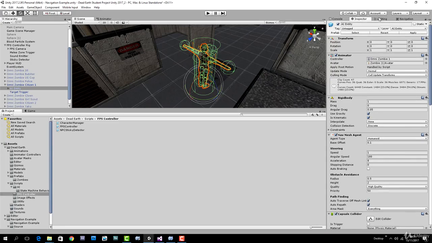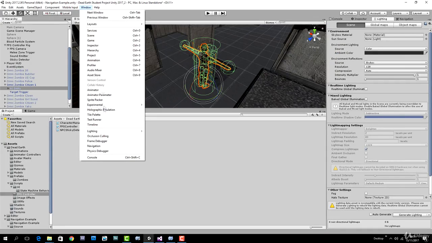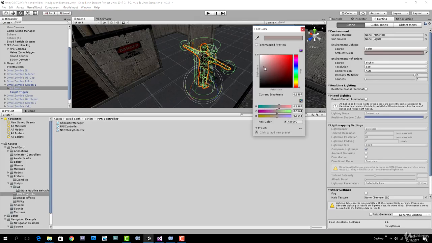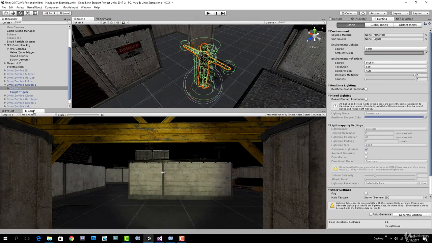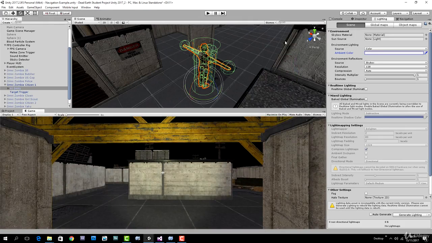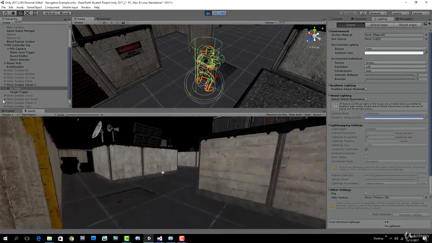So I'm also going to call up the lighting window. Remember, if you haven't got the lighting tab open, you go to Window, Lighting and Settings in Unity 2017.2. And I'm going to just ramp up the ambient color so I can really see what I'm doing a lot better. Something really bright like that. So if I press play now, it's going to give me plenty of time.